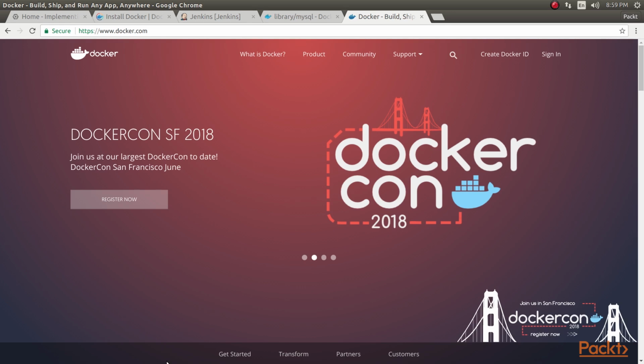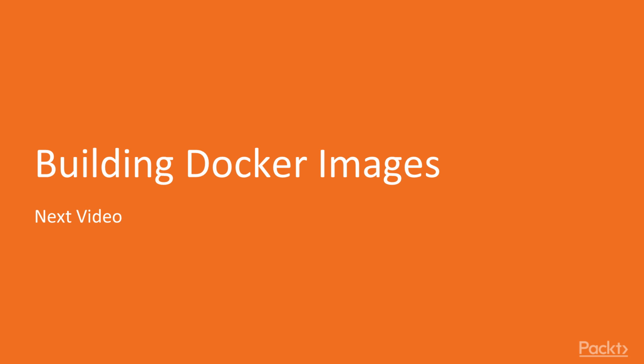In this video, we've looked at Docker architecture. In the next video, we will see building Docker images.